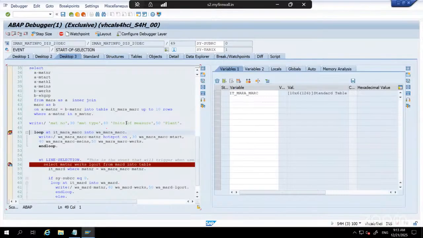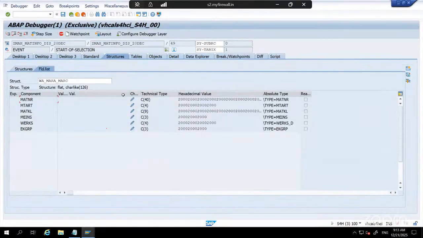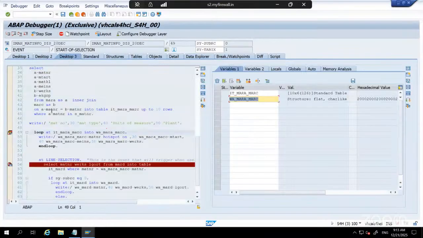Now I'll show the work area in the runtime too. Is it empty or not? Double click here. It is empty as of now. Where is my control now? Line number 49. If line 49 is executed, one record will come from this internal table into this work area, the first record. So I'll press single step.